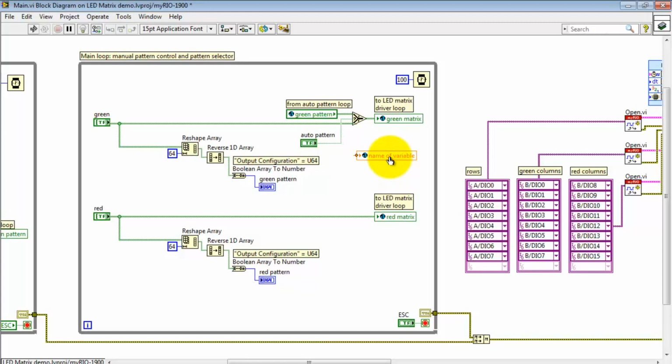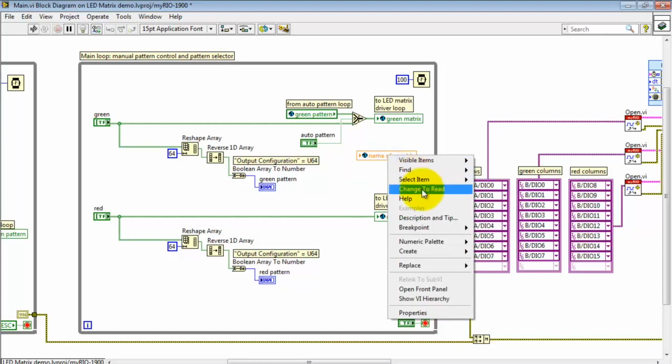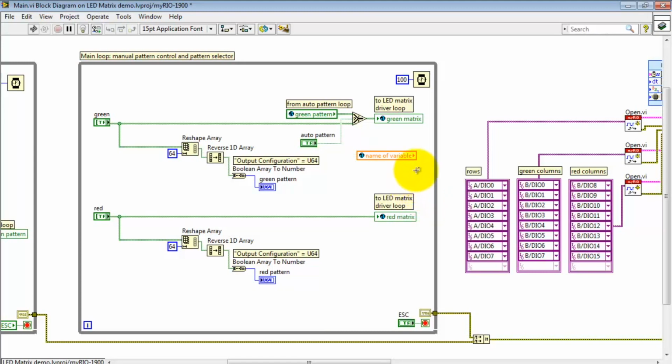Again, we only created one here, so there's only one available. Now at the moment, it's intended as a destination. Here it is a source of information, so you can change the direction of the global variable. Now if I were to copy the existing global variable, we see that there's 4 possible options, and that's where I can get the needed green matrix and red matrix in the main loop.